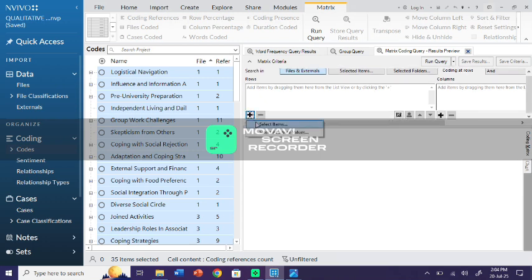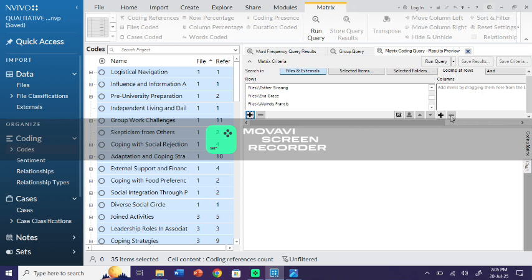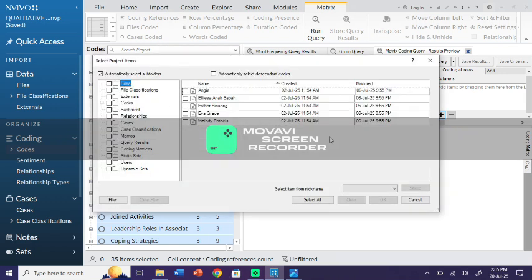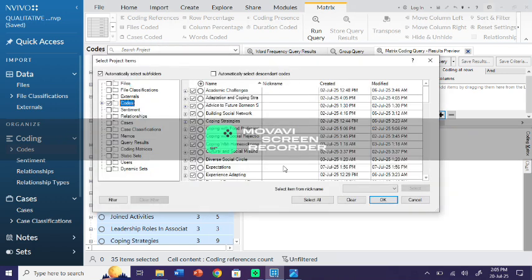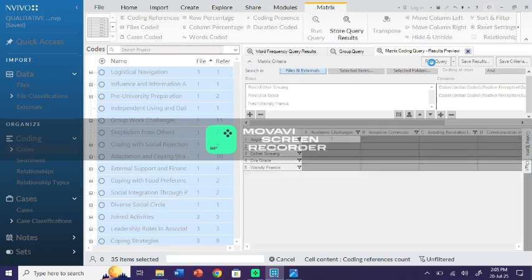On your left, you can just select items. We can choose, for example, the 5 respondents here, and then select OK. And then on the right side, we can select items. We click codes, all codes, all codes here from the 5 respondents, and then click OK. And then after that, run query. You can see here, run query. Just click it. Okay, it's loading.